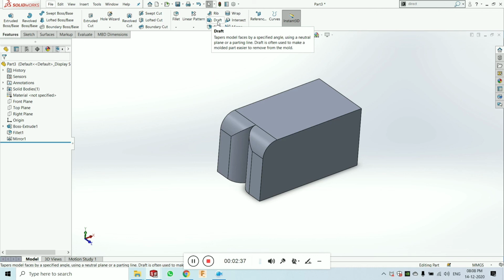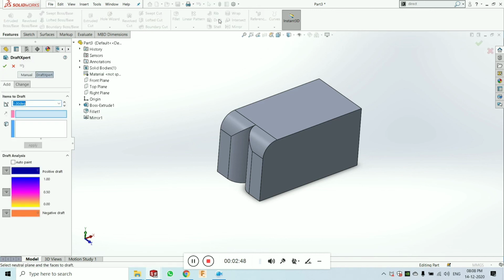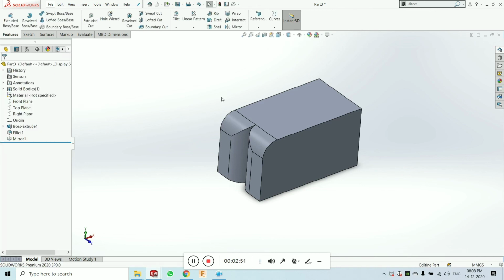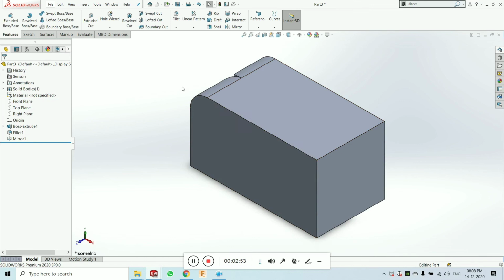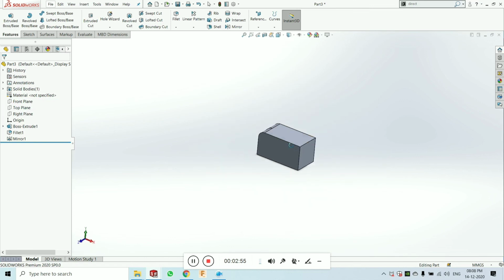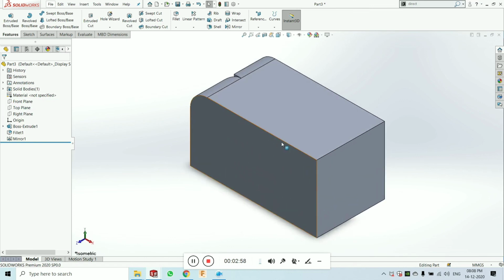In sheet metal you will learn this draft. If you want, you can take the new course. I'm not covering this in this course, so I think you are enjoying.